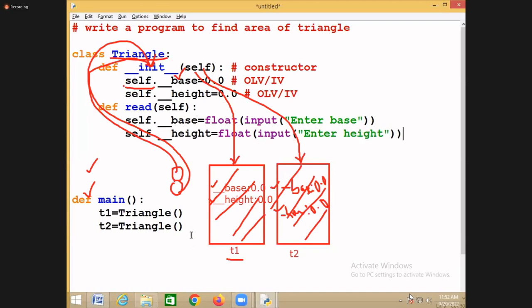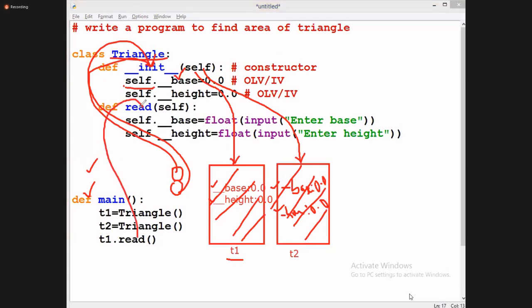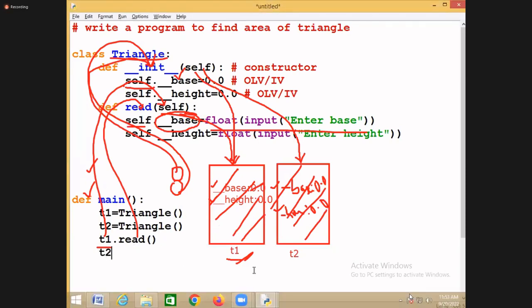Now I want to read the values of triangle 1. Then what will I do? T1.read. I call which method now? The read method. And the read method reads the values of which object? Triangle 1, because self is binding with triangle 1. So when you input the base, that value is assigned to the base of which object? Triangle 1. If I want to read the details of triangle 2, how can I do it? By using T2.read.